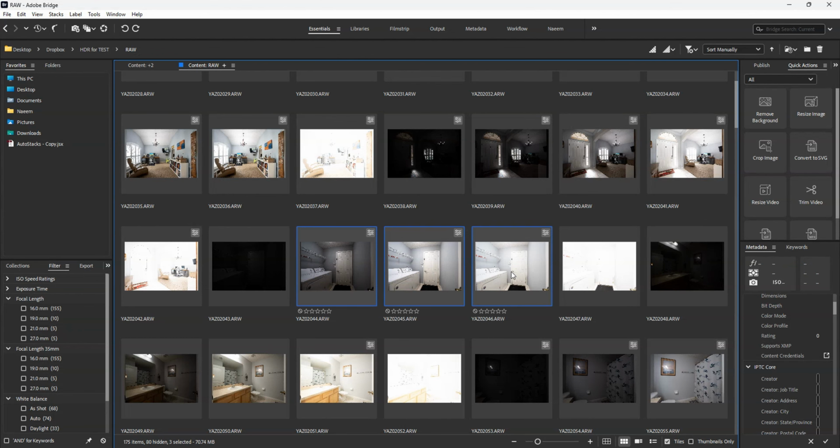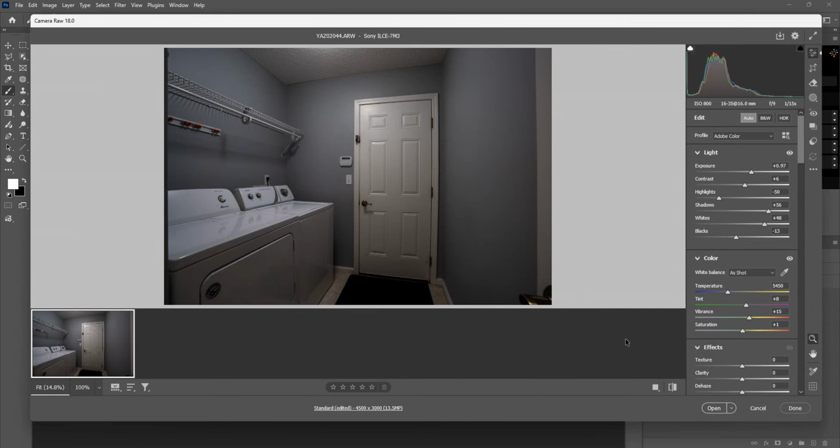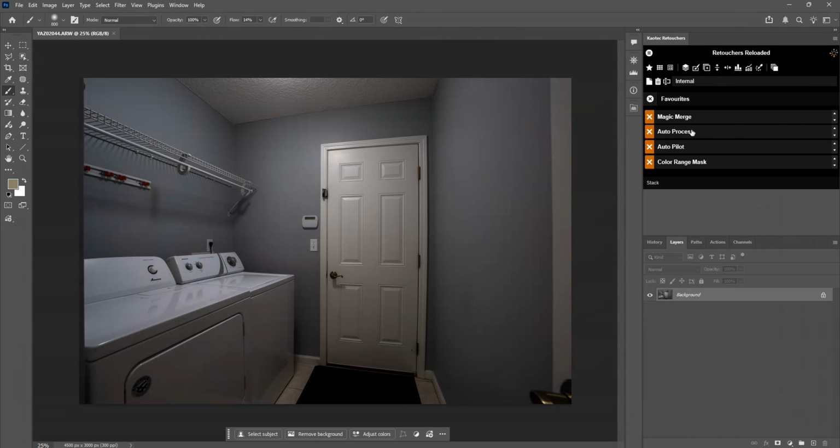Take another one. I don't even know if you even need to take all of these. Let's just take maybe a decent one, something like that. Even that. Just auto process, no need to merge this.